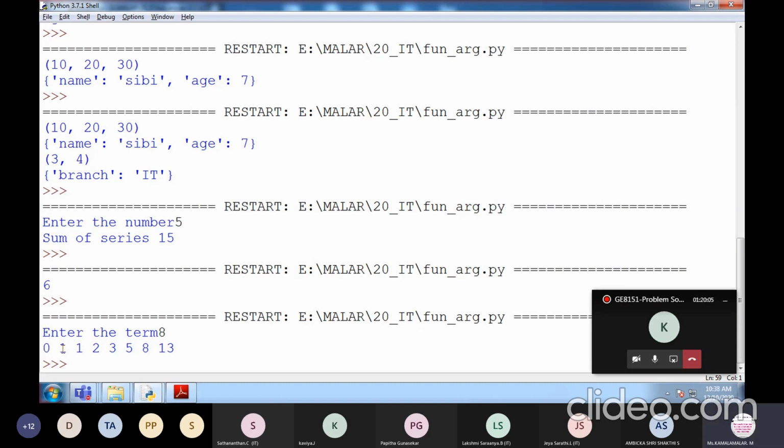Okay, so now the loop variable i will be incremented. So i will be 2. Is 2 less than or equal to term 8? The condition is true, so we are entering the for loop. Now I am calculating the new c value. The c value will be from the previously interchanged a and b values.